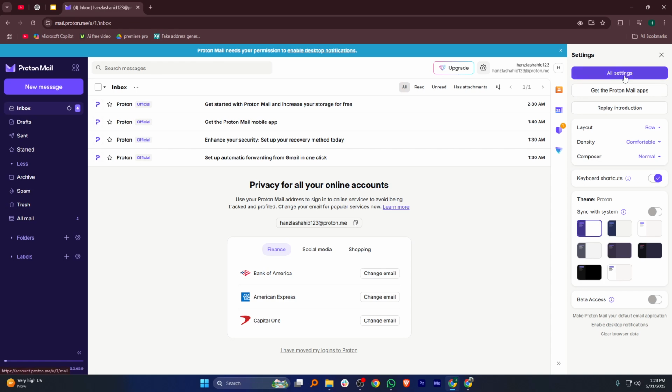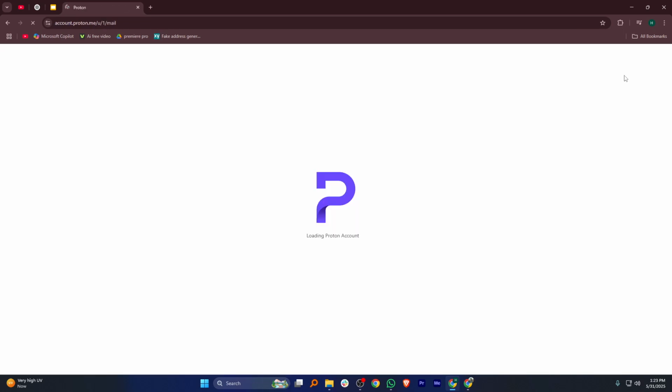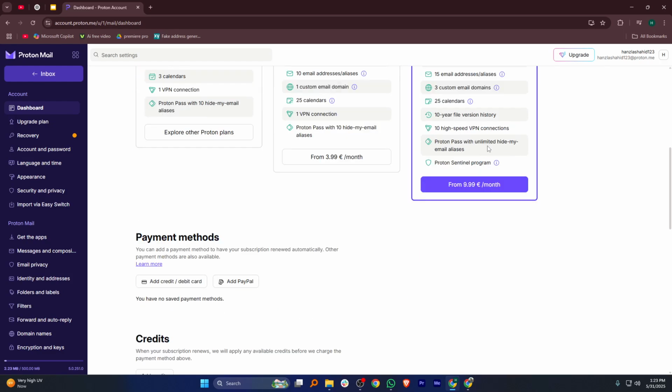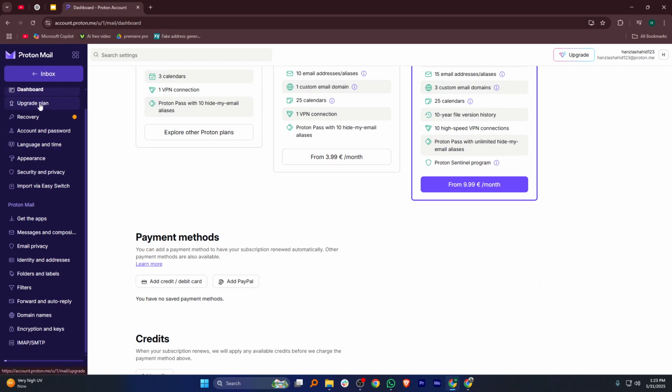Now, from the left-hand side, scroll down and click on Domain Names. Here, you'll see a message that says custom domains are only included with Mail Plus, Proton Unlimited, or Proton for Business plans. Then, click on Upgrade to choose a suitable plan.